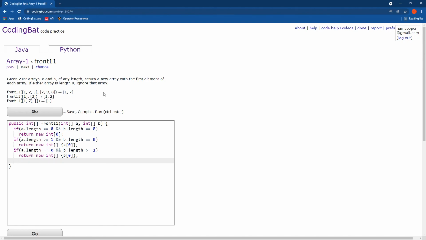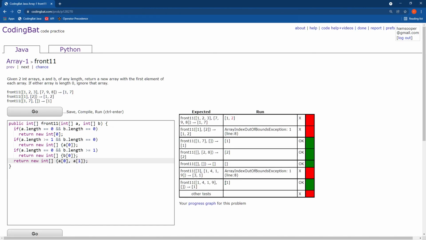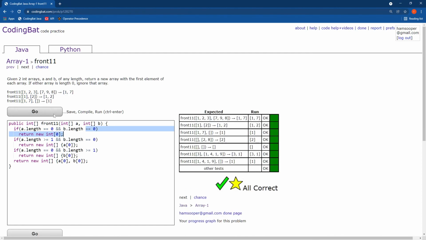And then otherwise, I know that the only other case that's possible is a and b both have at least one element, so I'm just going to return the first two elements of both of them. Don't need another if statement. And let's see. Oh, sorry. Not a1, but rather b0. There we go. All right. That's how we could do this one. There are some other ways to write this because there are other ways to write everything. Let me show you just one of those other ways, though.